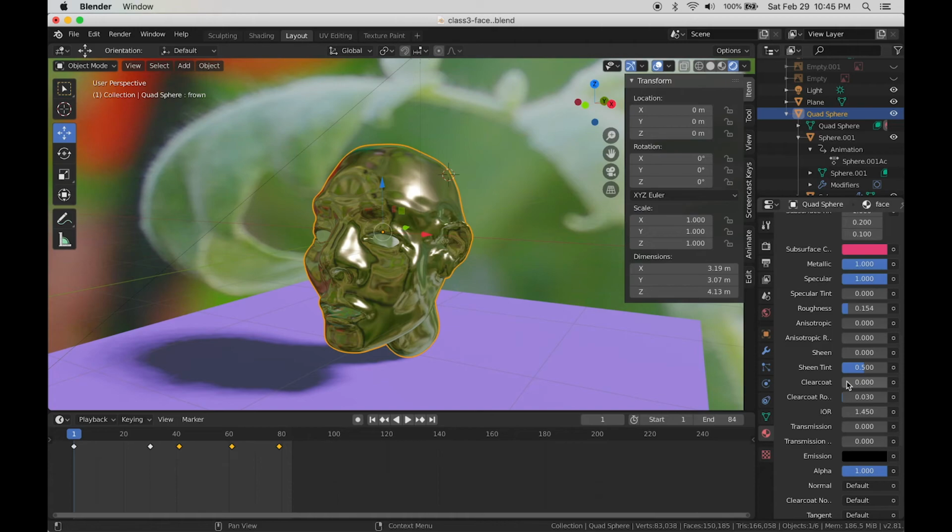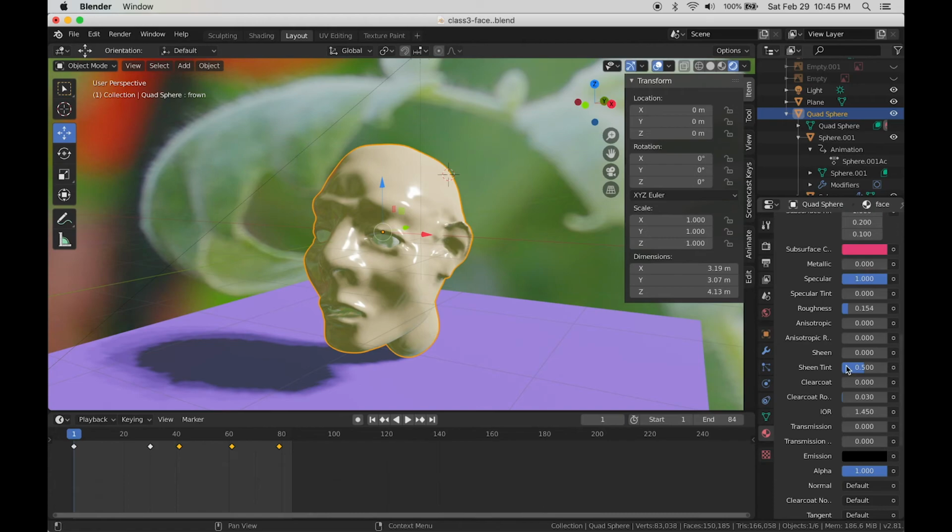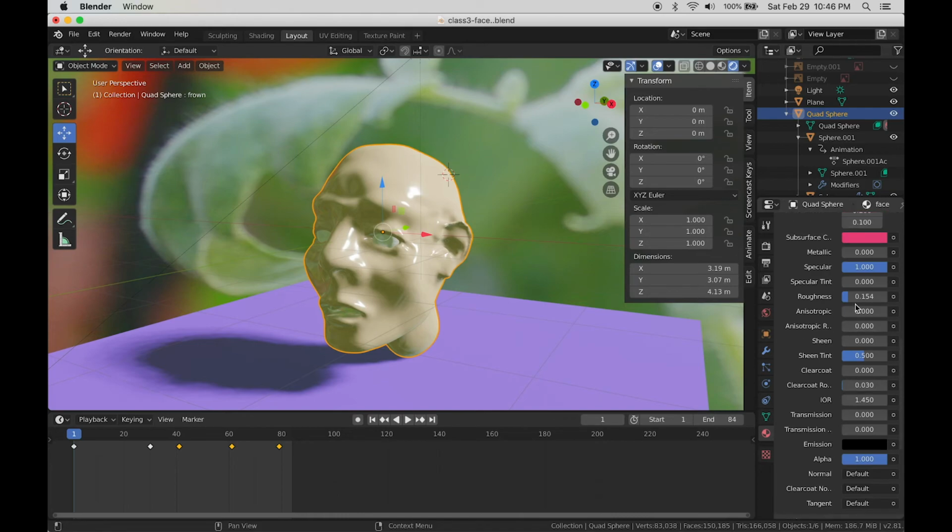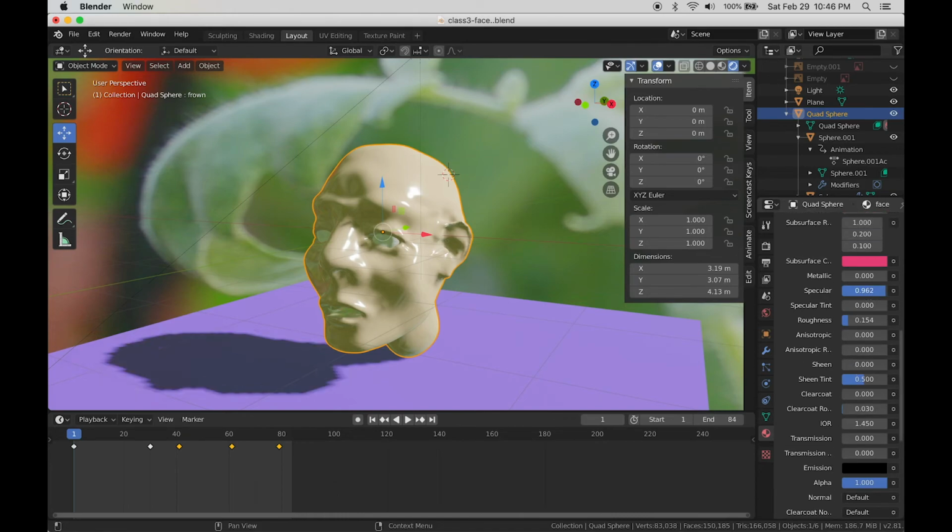The clear coat is another way to add some sheen. Turn this back down. Turn down my metallic. There we go. It adds a little bit of sheen in a different way. It's going really slow now. But I find that the specularity is really what does the trick in terms of glossiness. You can see the clear coat adds a kind of glossy surface to the whole thing.